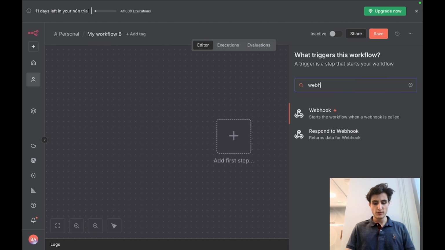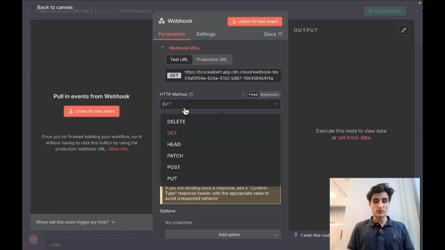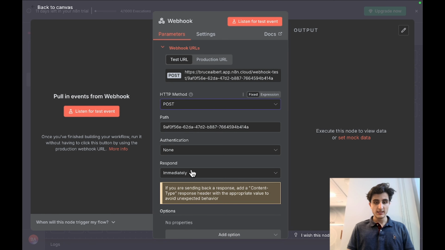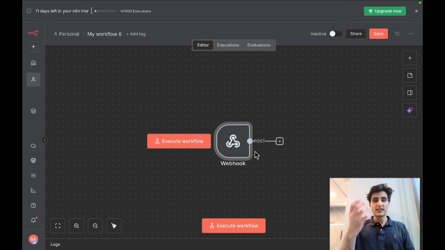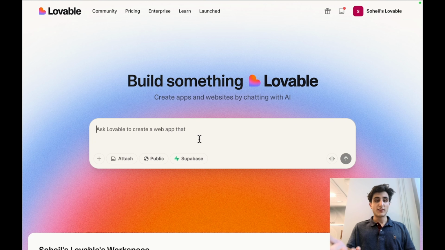Okay, so I'm going to say webhook, and I'm going to click on it, and I'm going to change the method to post. Fantastic. And I'm going to click on it, and we're good. Okay, so now we have a webhook that can get connected to lovable.com. Now we can log into Lovable.